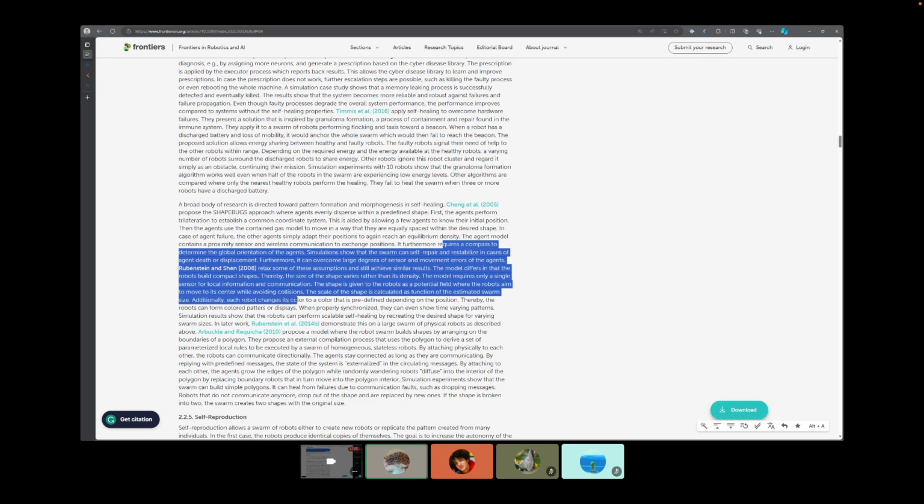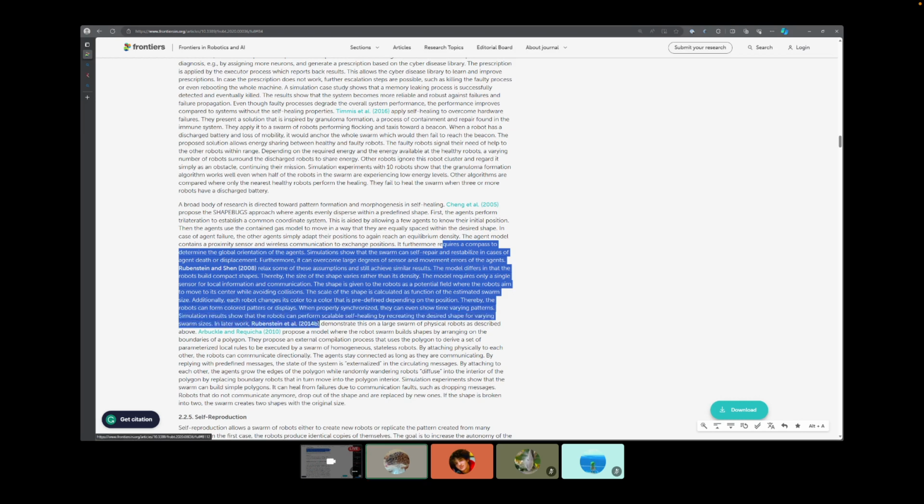Additionally, each robot changes its color to a color that is predefined depending on the position, whereby the robots can form color patterns or displays when properly synchronized, and they can even show time-varying patterns. Simulation results show that the robots can perform scalable self-healing by recreating the desired shape for varying swarm sizes. In later work, Rubenstein demonstrates this with a large swarm of physical robots.